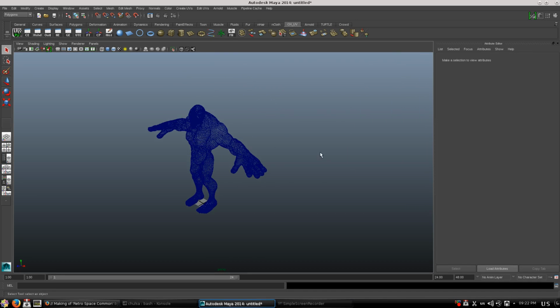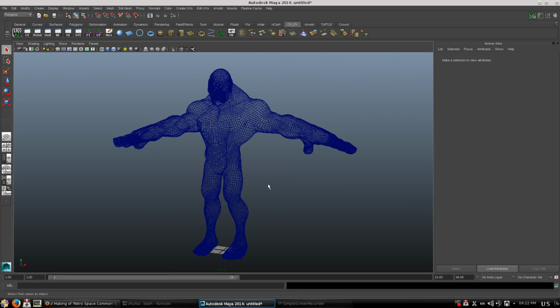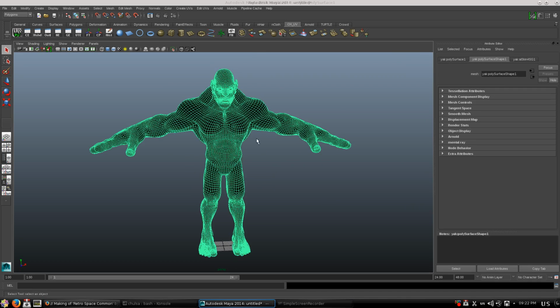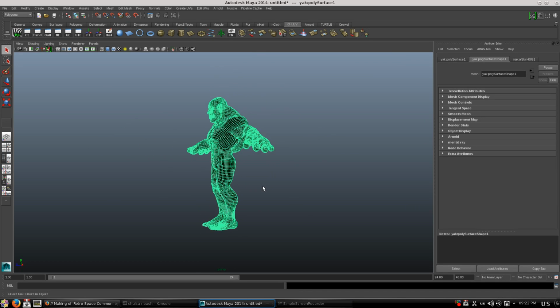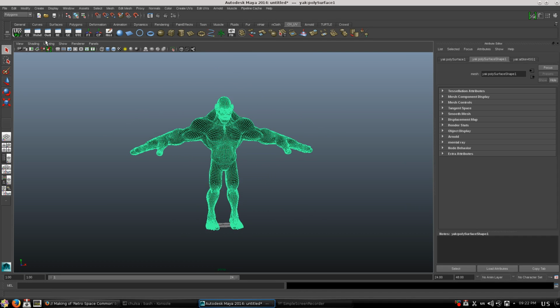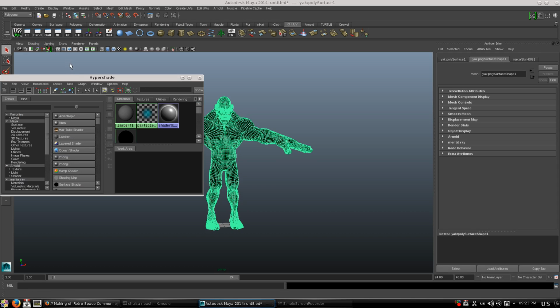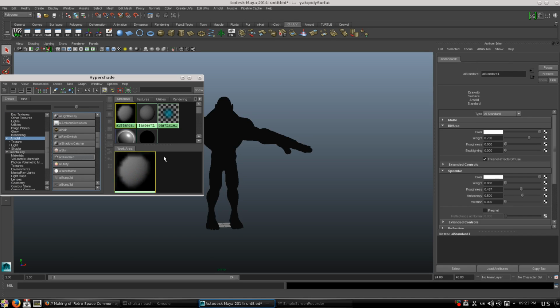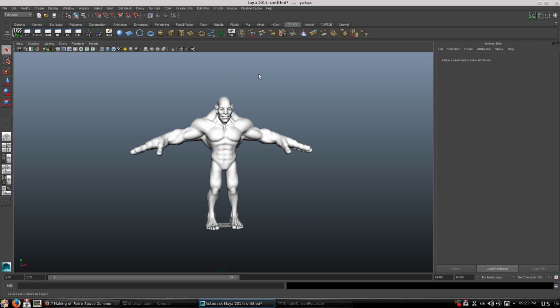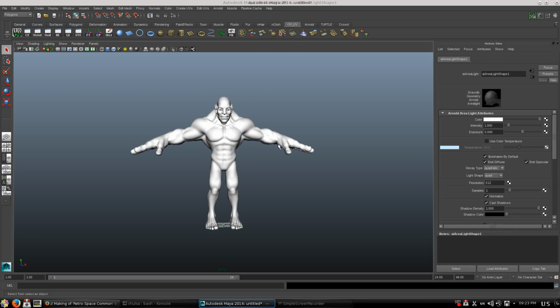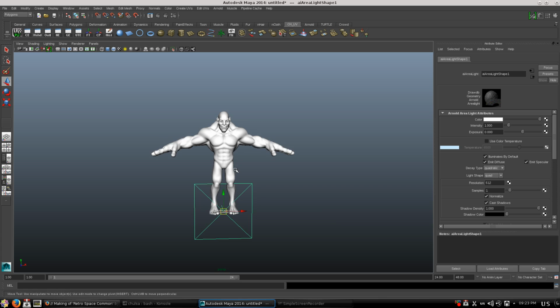Alright guys, today I'm going to show you how to render skin in Nano. So the first thing, this is the model that I have already worked on. It is my personal project and I'm going to set up with Arnold. First I need to assign Arnold shader, and then I will create an Arnold light, area light. This model is 2 meters in height, so it's based on the world scale.